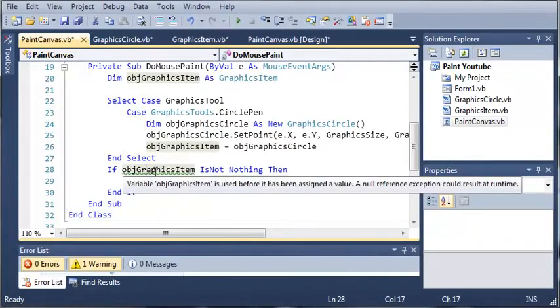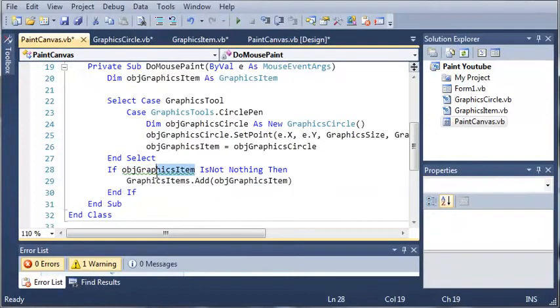Let's see here. You can see that it tells us right here that it may give us an error at runtime, but it won't, because it checks to see if it isn't nothing. So let's say a possible way of it not equaling anything: if it goes to the select case and we haven't used circle, then objGraphicsItem is not going to be set equal to anything. So it'll run this if statement and check to see if it isn't nothing. If it is something, then it'll add it to the list, and this will prevent an error from happening. Now we could also do this by using a try catch statement, but this way works just as well too.